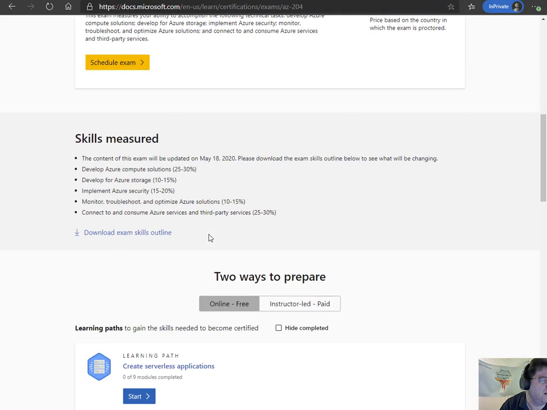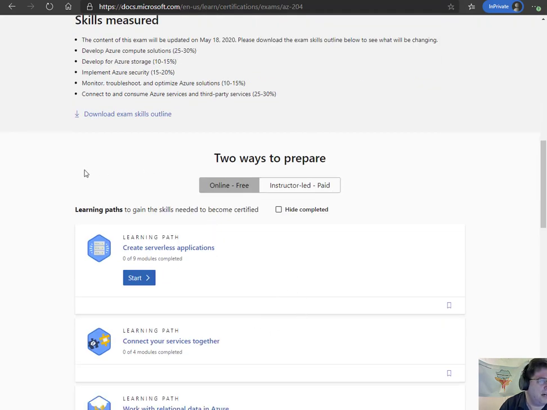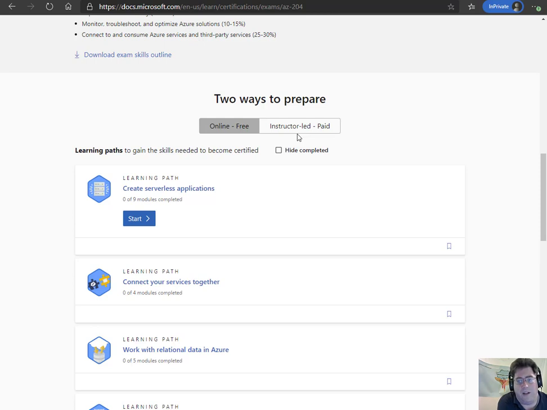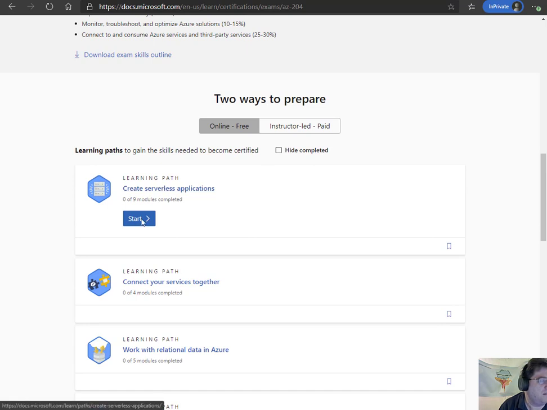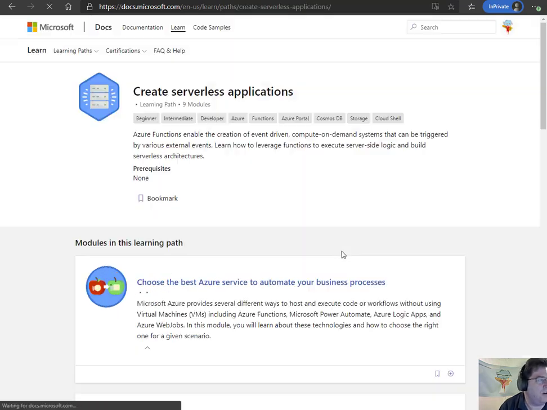But as I scroll down here, you can see here are our 2 ways to prepare. There are a lot of instructor-led courses within Microsoft. Microsoft has instructor-led courses. They have their learning partners out there that provide courses. You can find courses on various learning platforms out on the internet and on the web. But here is your online free course right here. So you could start right in here on your learning path, and you're off and running.